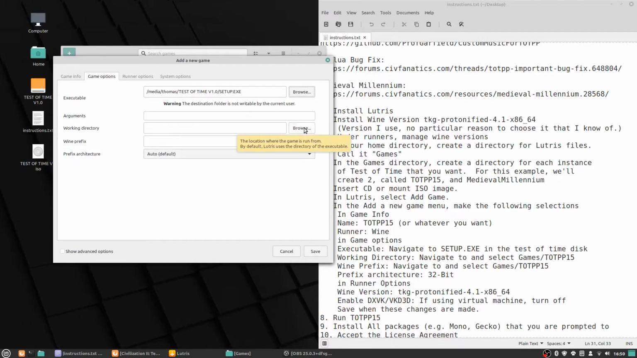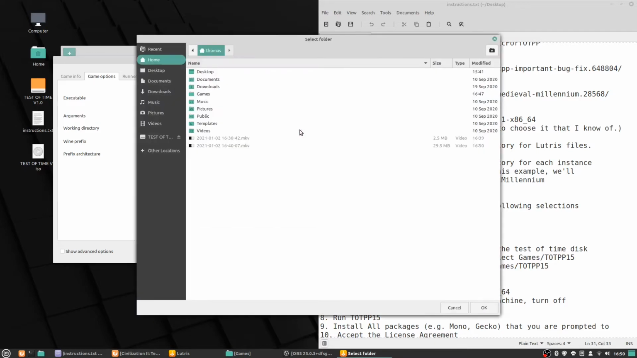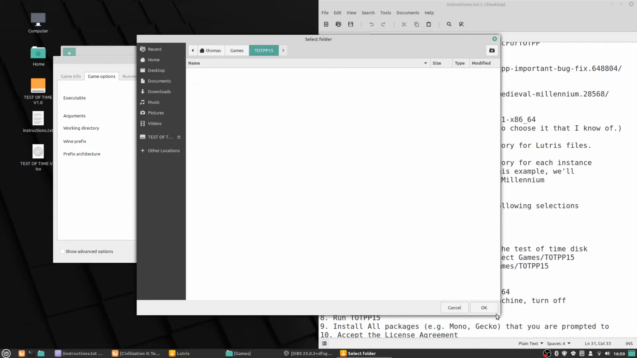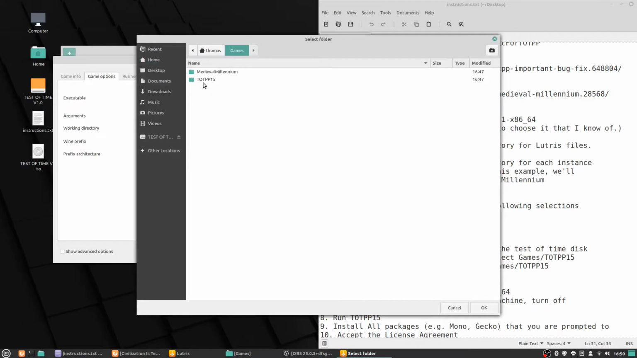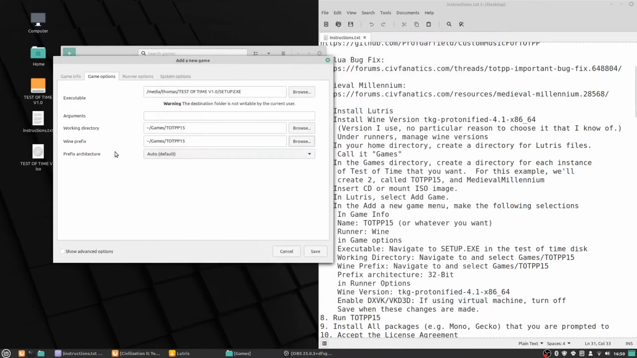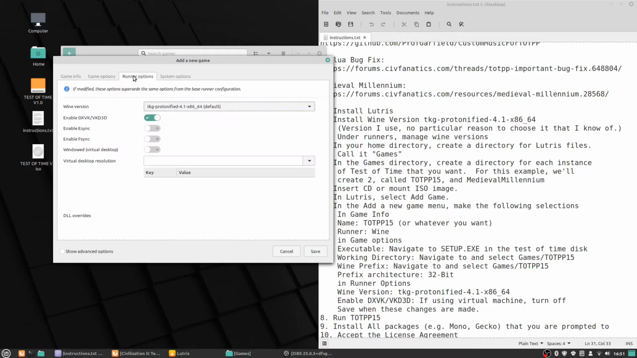And so we need to choose our working directory. And so that is going to be games and TOTPP15. And our wine prefix is going to be the same thing. A couple of these will change later on. And set 32-bit prefix architecture. Now, some of these settings, like prefix architecture, are just stuff that I know will work, and it doesn't necessarily mean it's the only thing that will work.